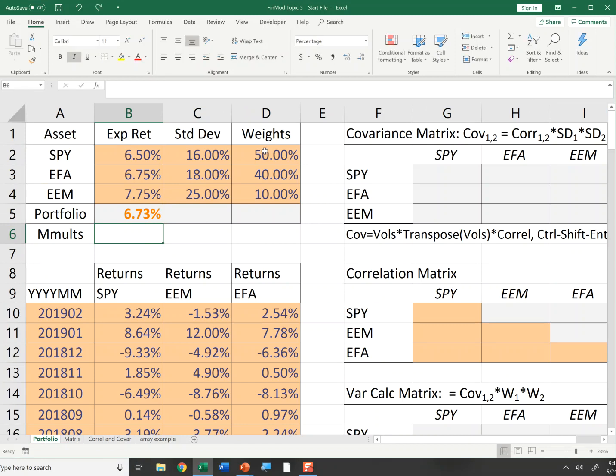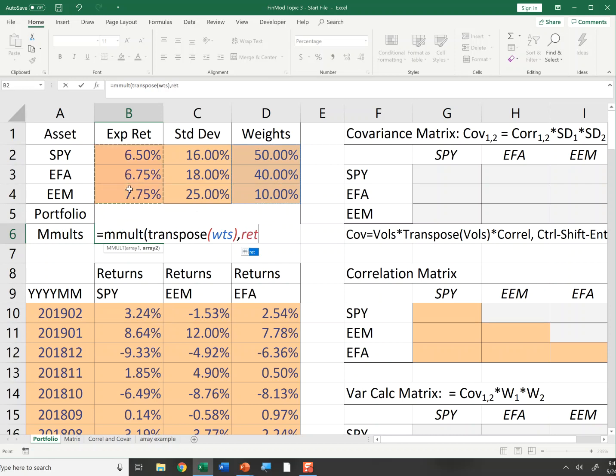Well, here's a problem. I'd like to multiply these weights times these returns, but it's a column and a column. So what I'm going to do is transpose the weights, but I'm going to do it all in one formula. So watch this. Equals mmult, open, transpose, weights, comma, return, and then I'm going to hit Control Shift Enter, and there's my portfolio return in matrix algebra.